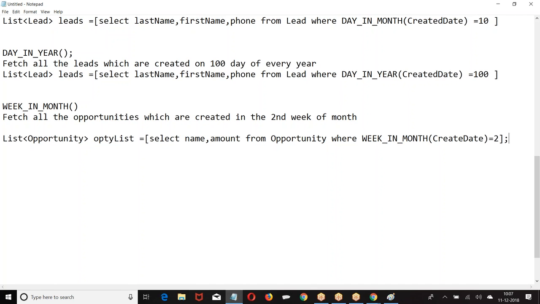So we have some predefined date functions and we have some predefined date literals. Using those date functions and date literals, we are going to perform the operation. I hope you are good with this. People are good with this, right?